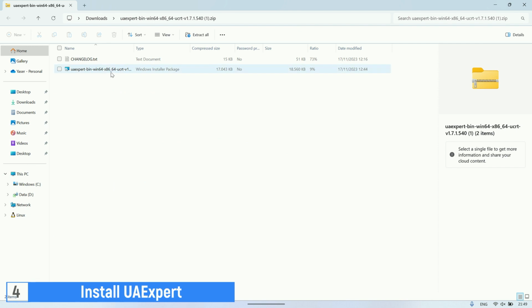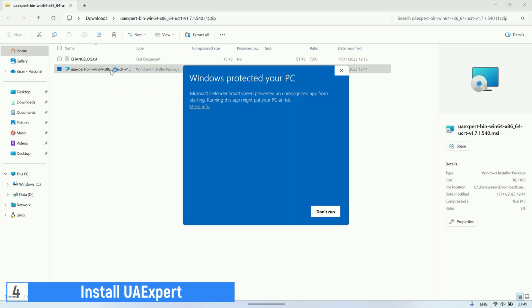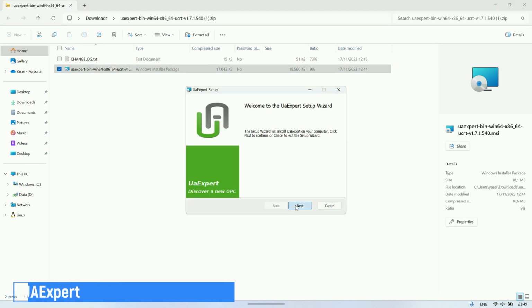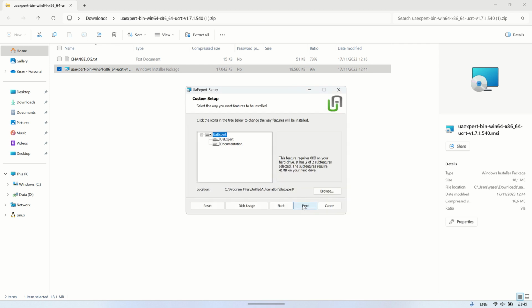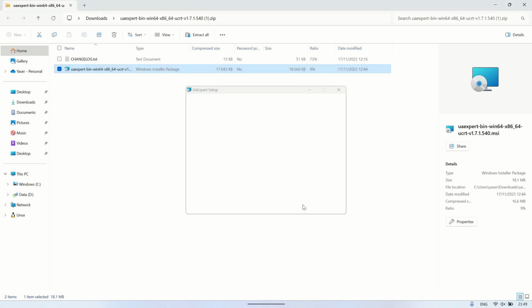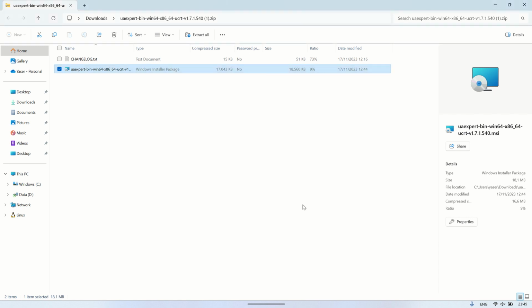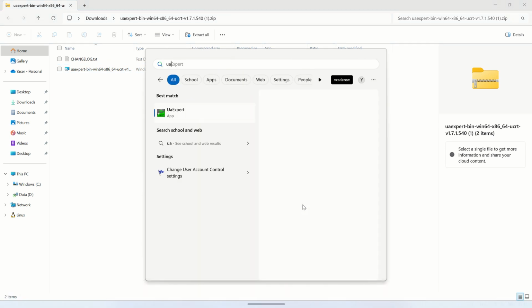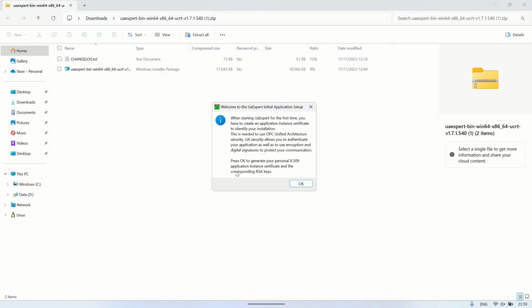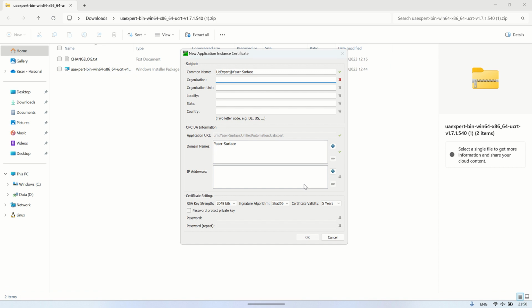Next step, proceed with the installation of UA Expert. Follow the instructions on the installation wizard. During the initial usage of UA Expert, you'll need to fill out the form for the application instance certificate to identify the installation. Please fill out the form according to the installation data.